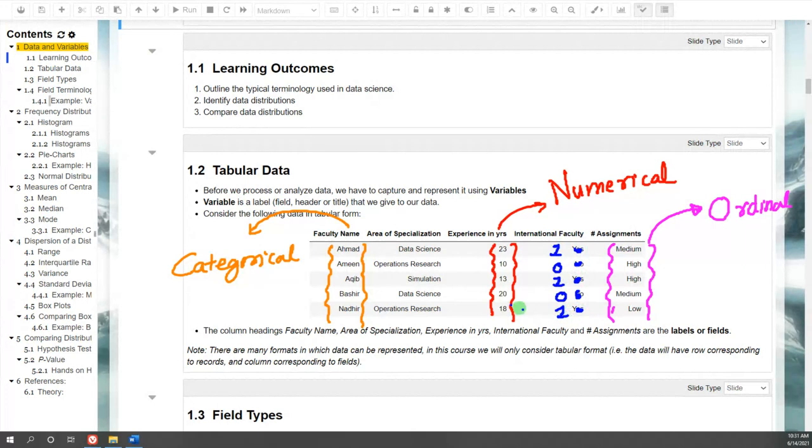It looks like a number, but is it numerical? What we mean by numerical is that if you take the average, the mean, it has a meaning. For example, I can take the average experience of all the faculty members. But if I take the average of this, will it have a meaning? No. So such data that looks like numbers, but actually carries categorical information, is called nominal.